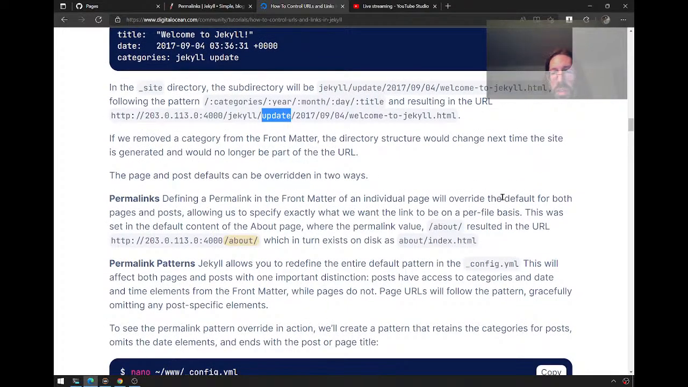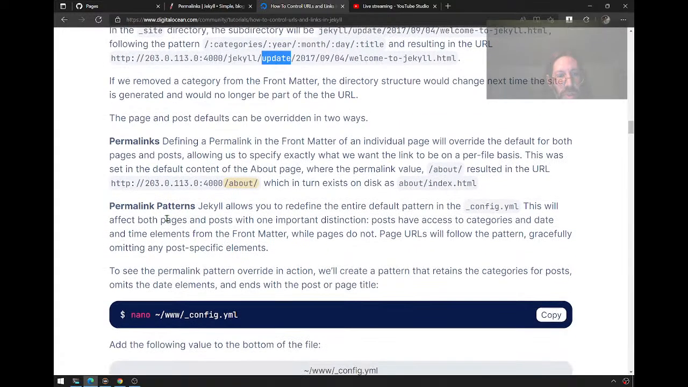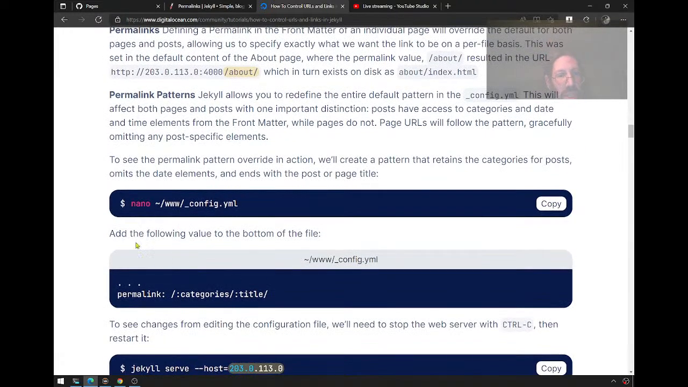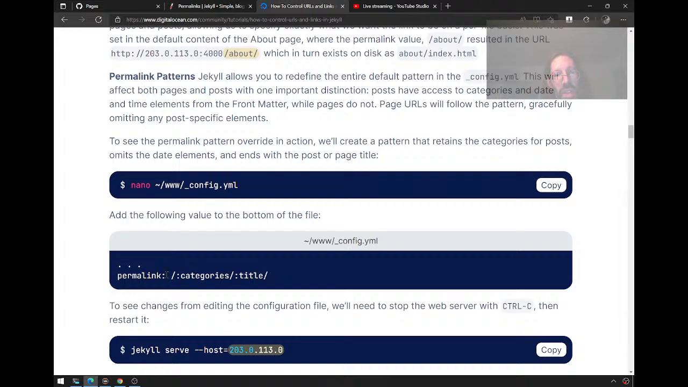Permalinks. Permalink patterns. Jekyll allows you to redefine the entire default pattern in the _config.yml. YAML is what they call that. And they give some example patterns. Permalink is: categories, title in this example. And that's pretty close to what I want.